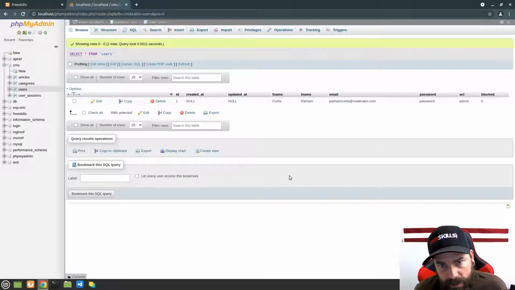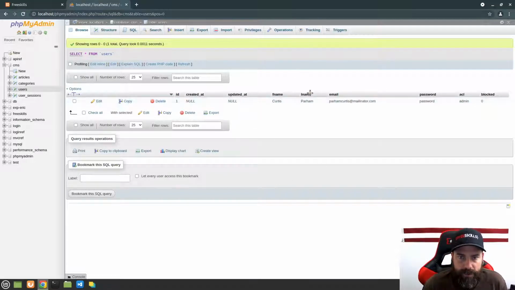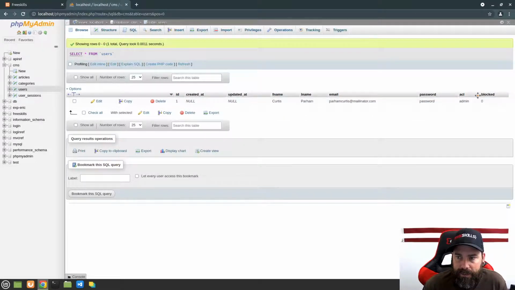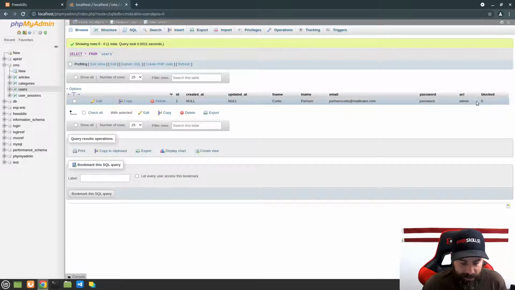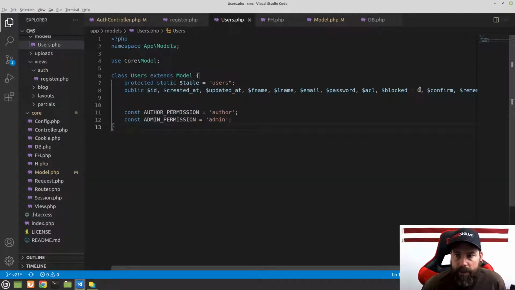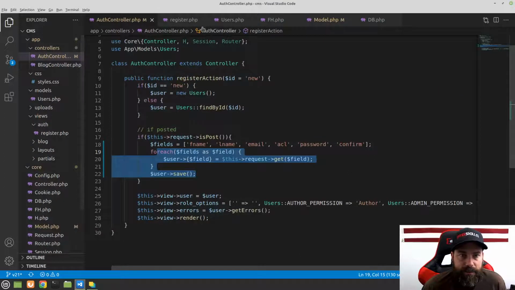So let's slow down just a little bit and recognize that the first name, last name, email, password, and ACL came from our form submission and were saved to the database. Now blocked, we didn't have to add that because it was set to 0 by default. If you look at our users model, we put blocked equal to 0 by default. So we didn't change that, and it got inserted as a 0 when we ran this save function.